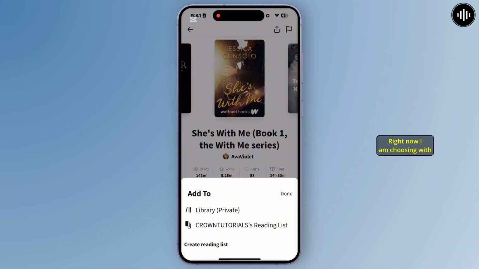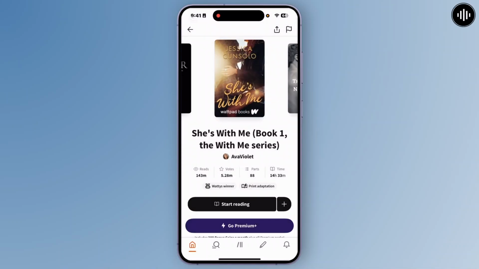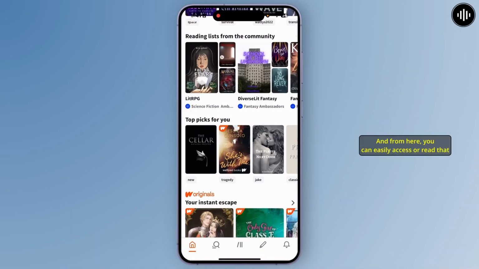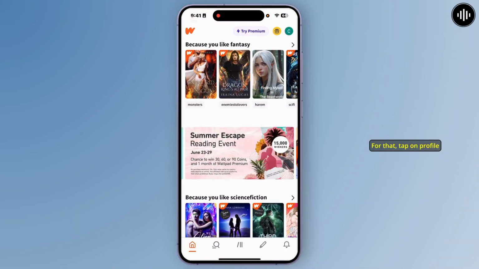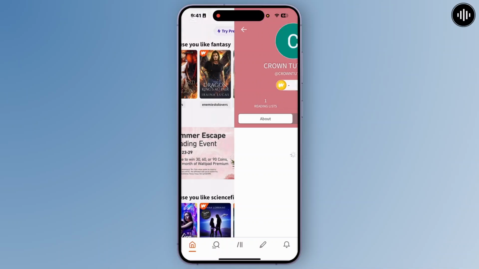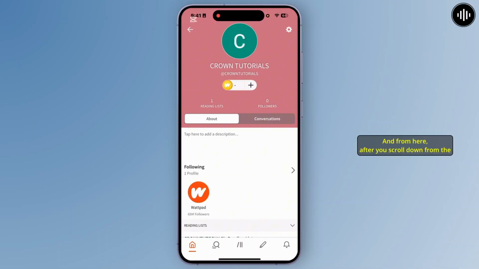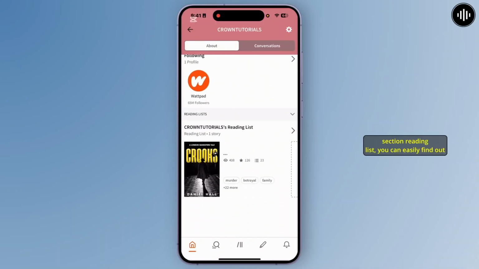Right now I am choosing the option Library, Private. After you choose it, tap on Done. And from here you can easily access or read the stories that you have added or saved to your library. For that, tap on the profile icon at the top right. And from here, after you scroll down to the Reading List section, you can easily find that reading list on your profile.